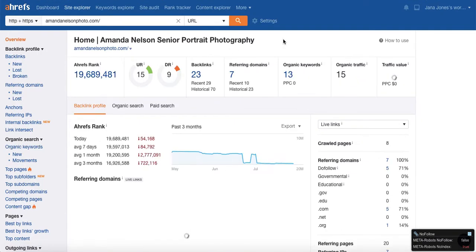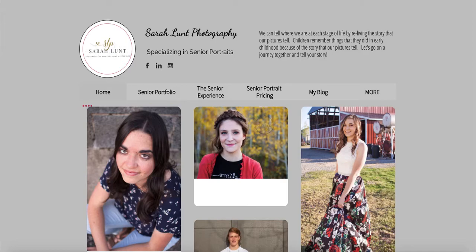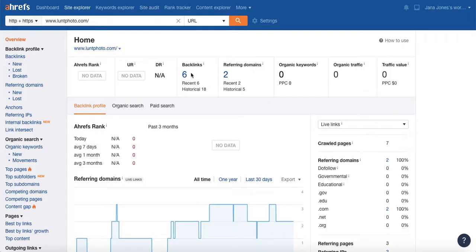The next thing I'm going to talk about is backlinks. Backlinks are basically when you get other websites to mention or shout out your website, and it gives power to your website. The more credible those websites are, the better. You do have a few. You have 2 websites that are linking back to your site a total of 6 times.